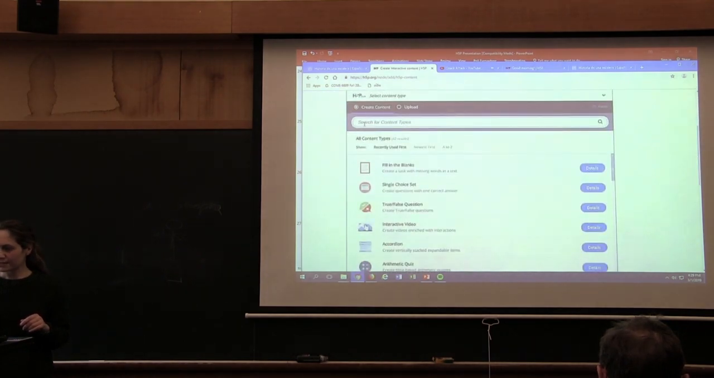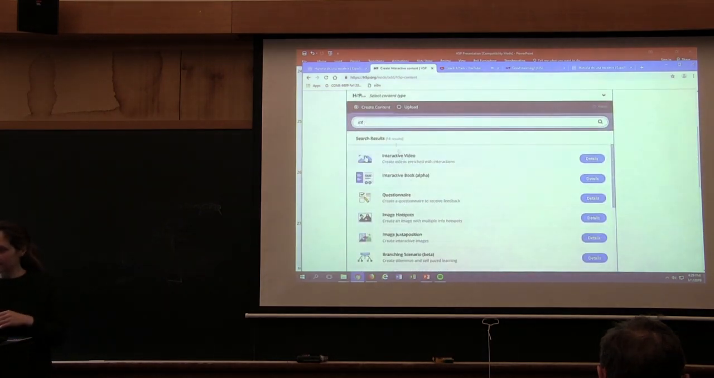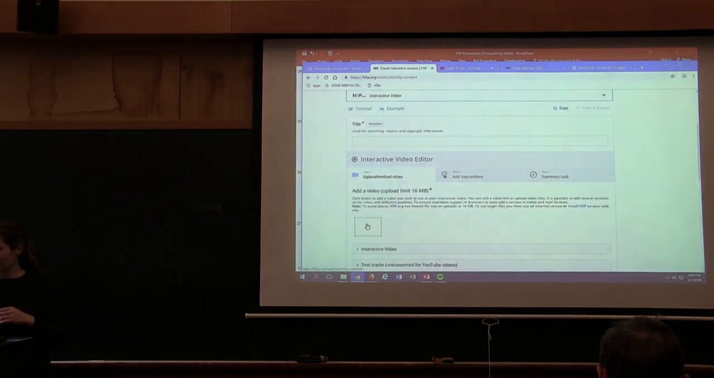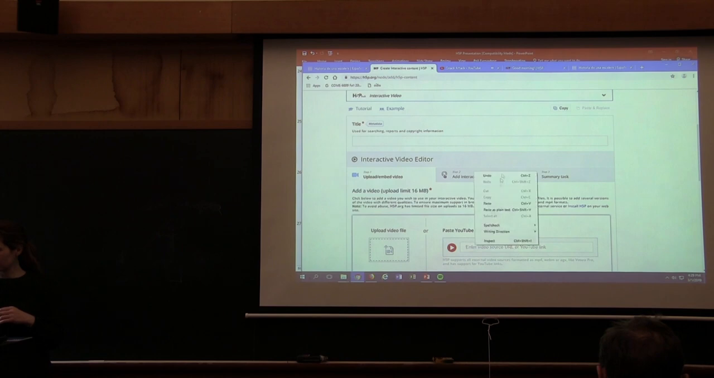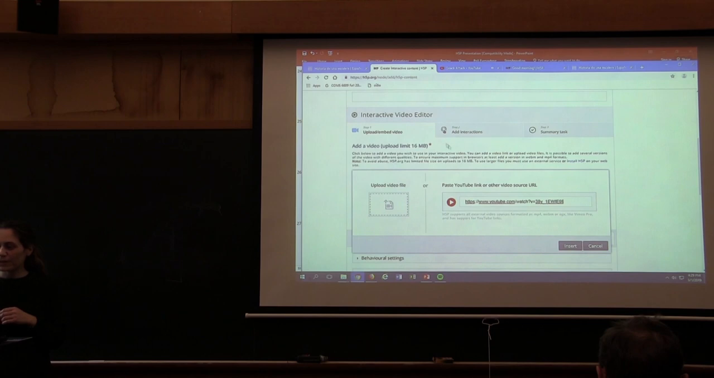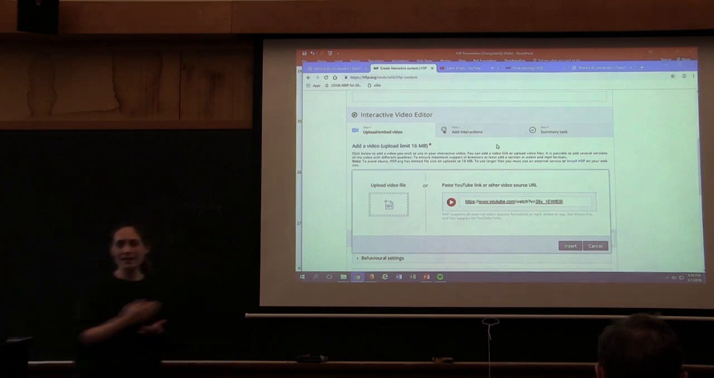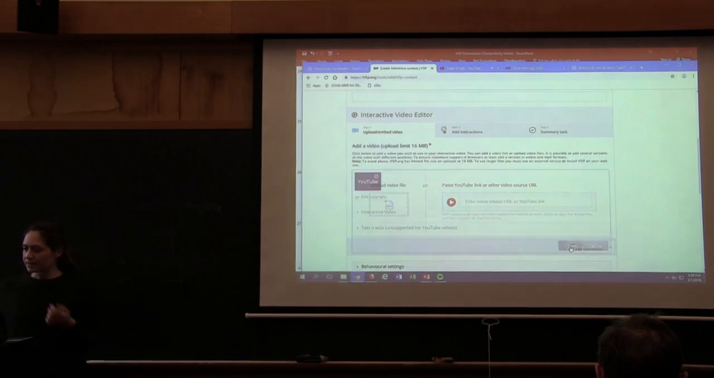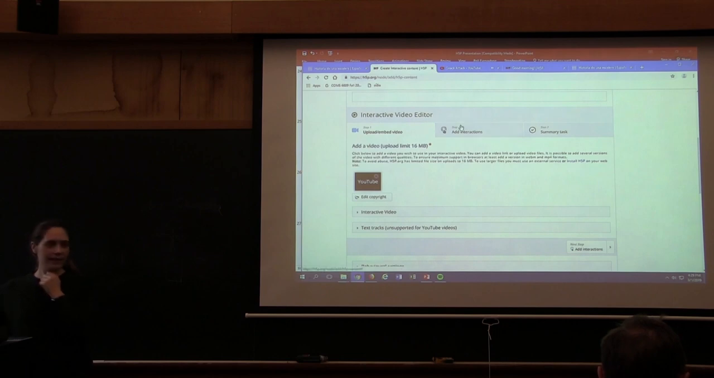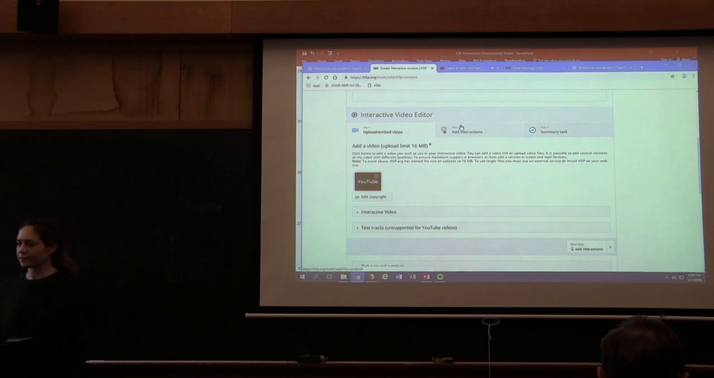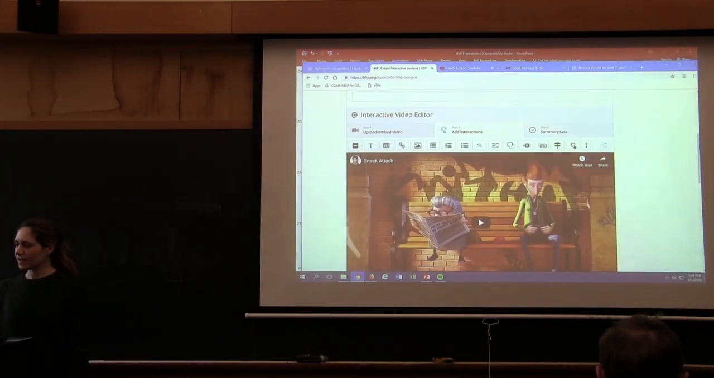It's in interactive video, right? Interactive video. Upload. It's very interesting. We need to add interactions. We need to add the stops to add interactions. Insert and then add the interaction. So the next step is to add interactions. You can also decide if you prefer to see the question on the video or just the button.